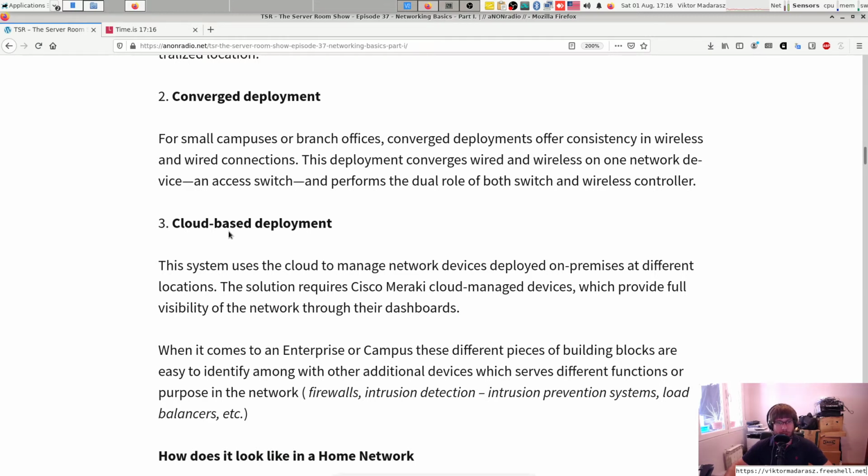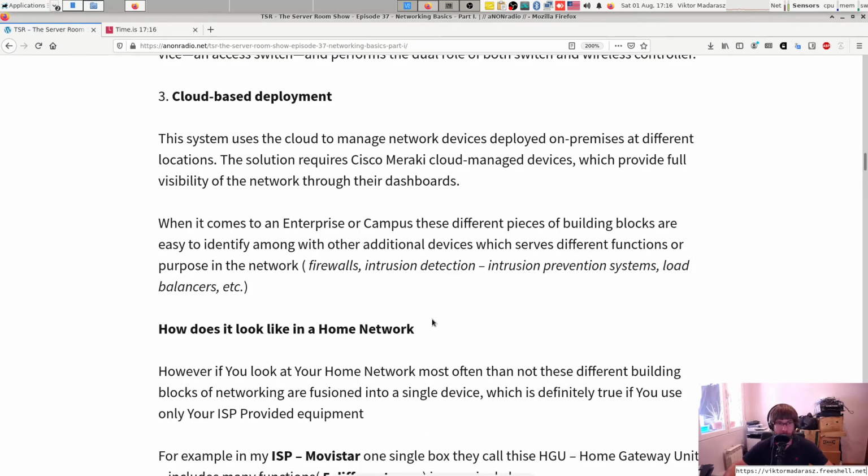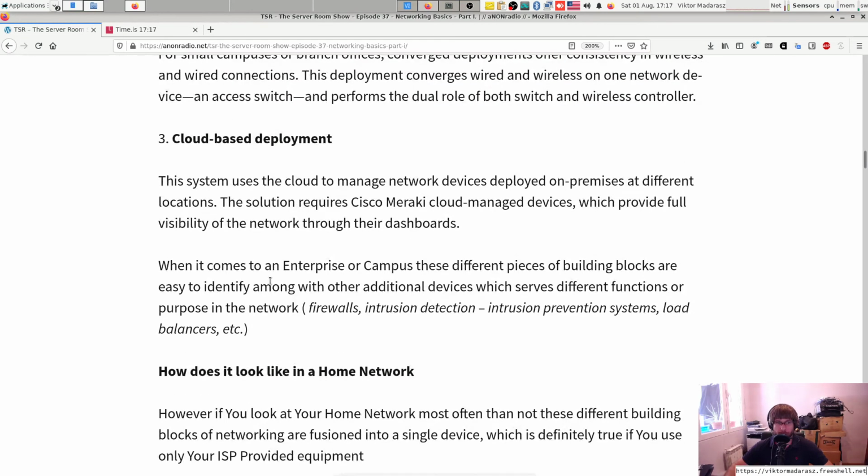This system uses the cloud to manage network devices deployed on premises at different locations. One example is Cisco Meraki cloud-managed devices, which provide full visibility of the network through their dashboard, a single pane of glass, through a web browser. In an enterprise or campus, these different building blocks are easy to identify, along with other devices that serve different functions in the network, like firewalls, intrusion detection and prevention systems, or load balancers.